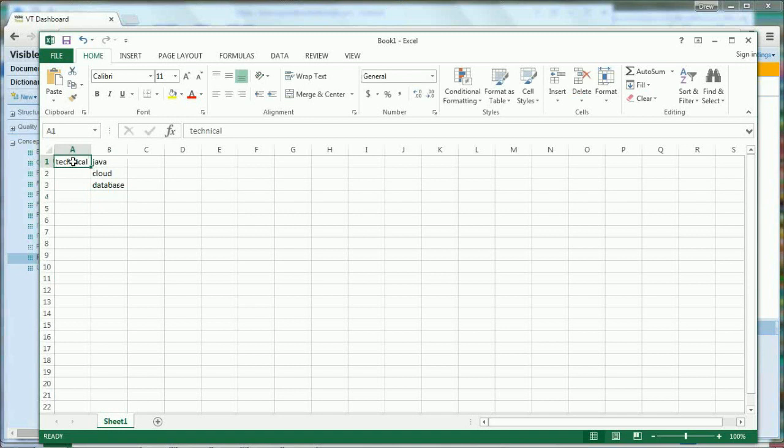We're going to want to assign a category to each of them, and these can all live within the technical category. So we're just going to put that category right next to them. So it's as simple as that. It's a very easy format. You don't need to put a header in. Nothing else is needed. VisibleThread will know what to do when you upload this file.